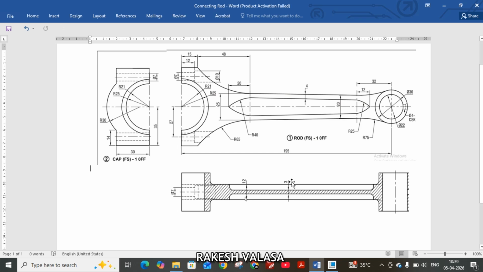I am Rakesh VALASA. In this video lecture, I am going to explain how to develop the connecting rod parts in Creo Parametric software. Let us see how to develop this connecting rod part 1, that is rod, in Creo Parametric software. Here the two views are given. This is the front view and this is the top view.